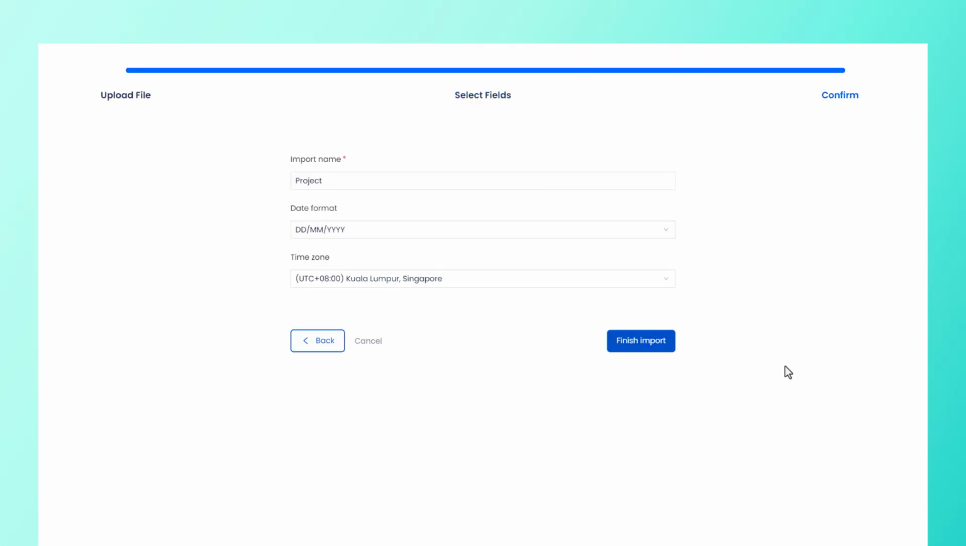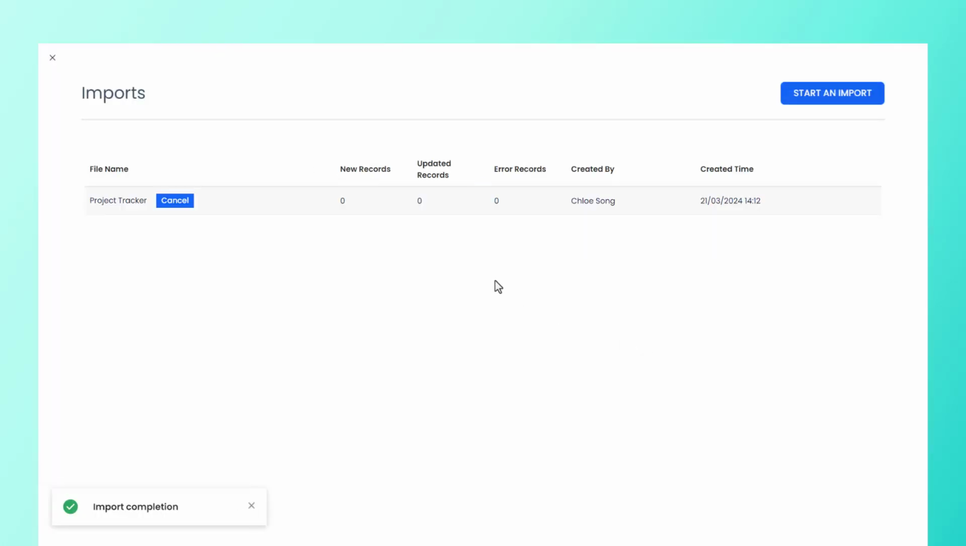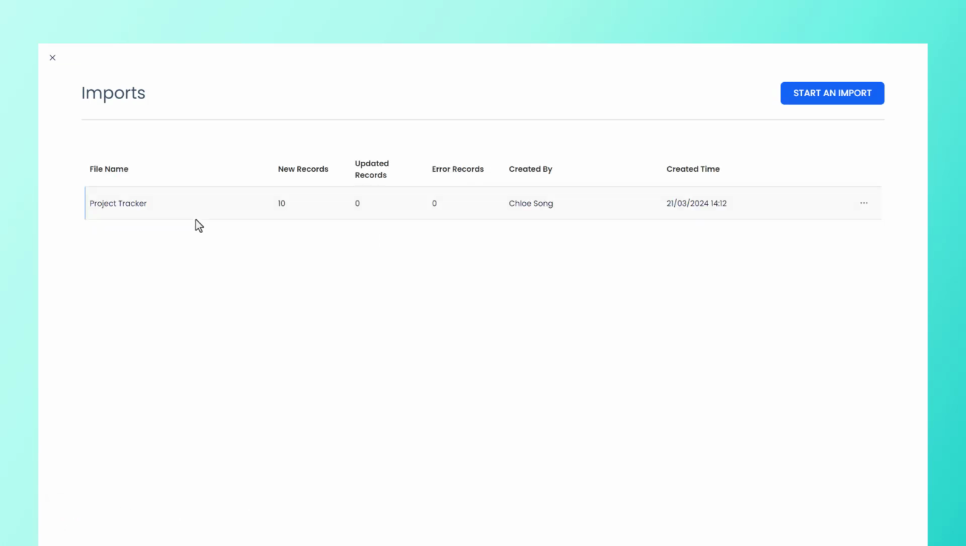After mapping, name your import file and select the date format and time zone to correctly convert date and time data. Then click Finish Import button. It might take a while to complete. If it's taking too long, feel free to close or refresh this window.